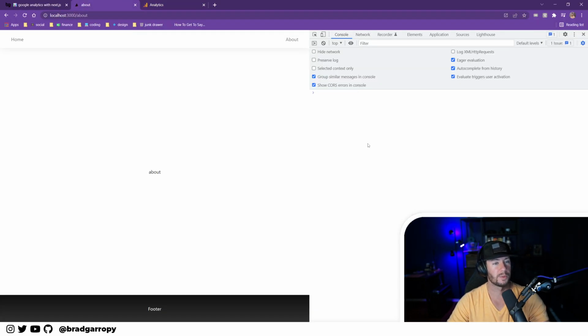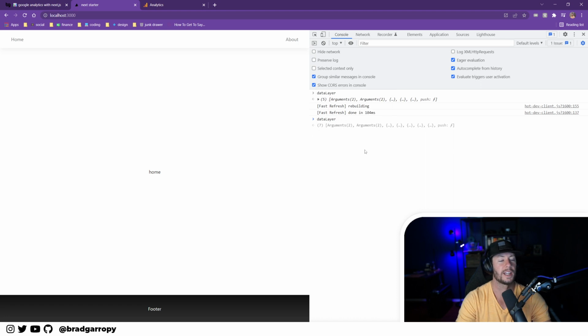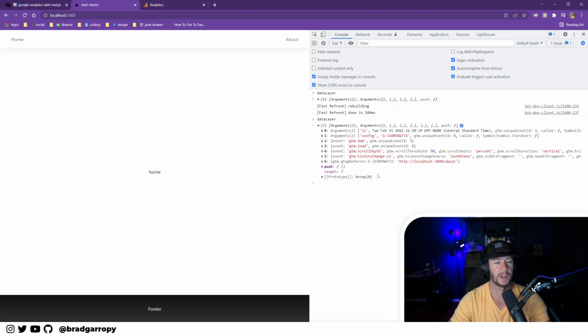So we'll double check this, we'll refresh, we're on the about page, we have a data layer, and if we go back home, the data layer has now updated with the new routes, and everything is functioning as it was before with the simple component that I created for y'all.